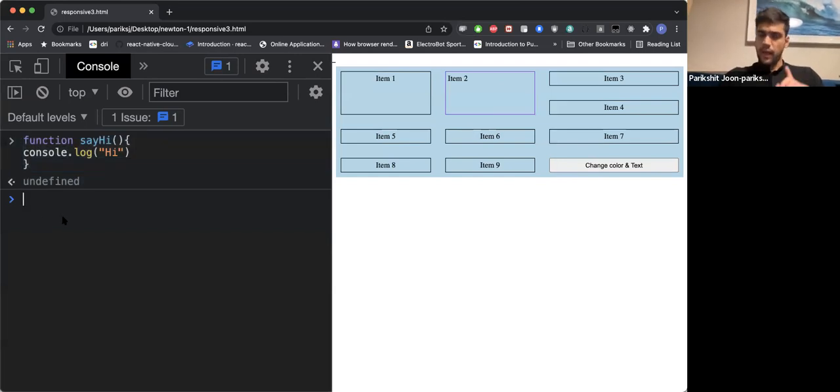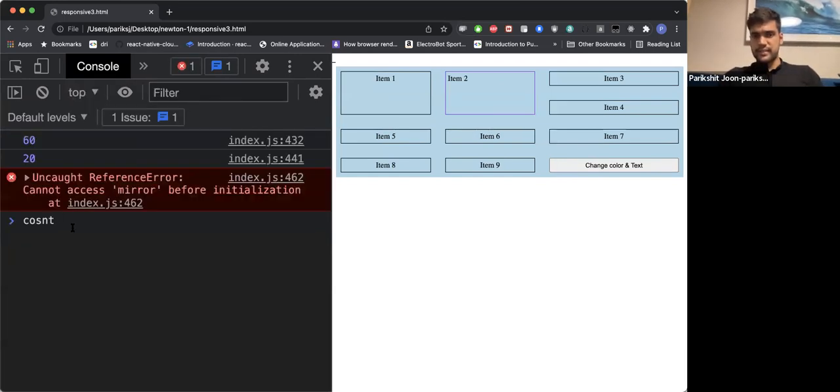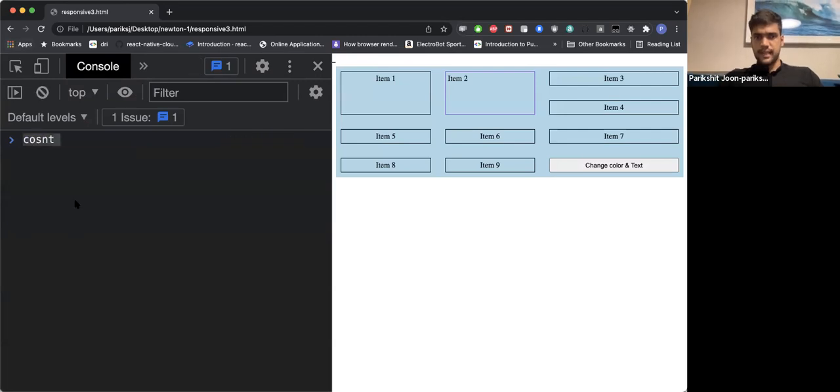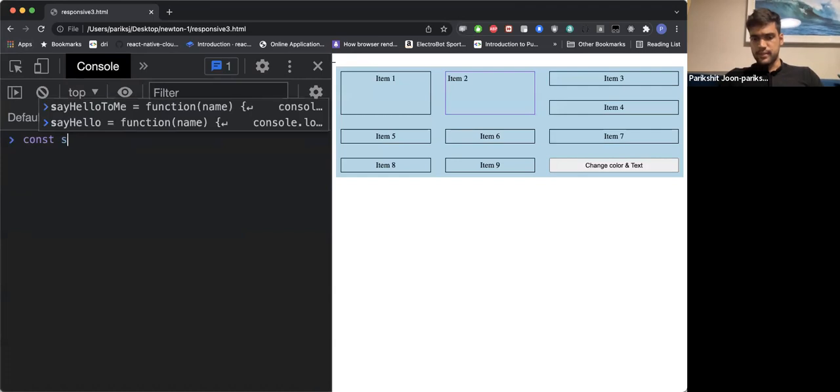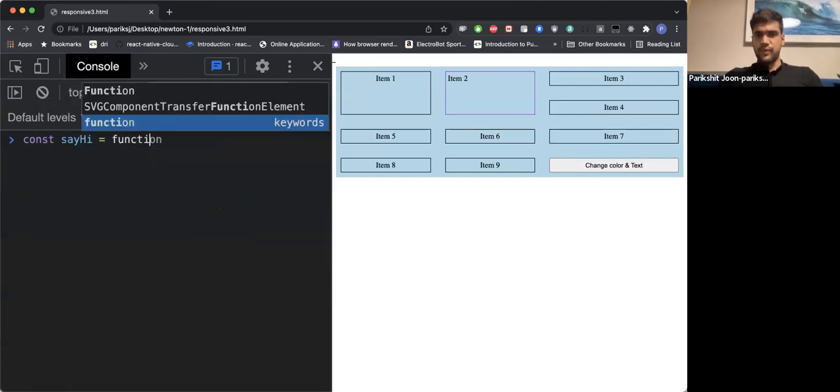sayHi. अब इधर देखो. I'm going to write the same thing यहाँ पे. I'll say const. Basically I'm creating a variable. ठीक है. const sayHi is equal to function.